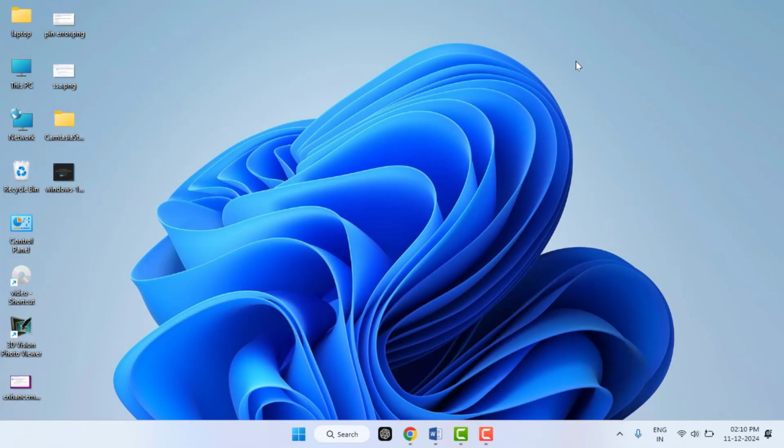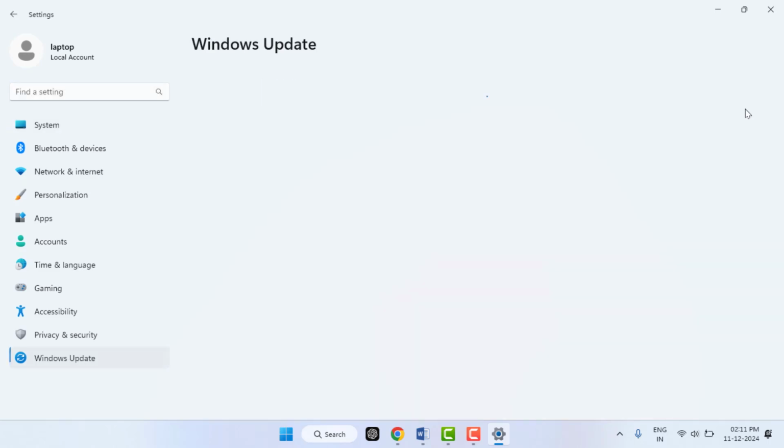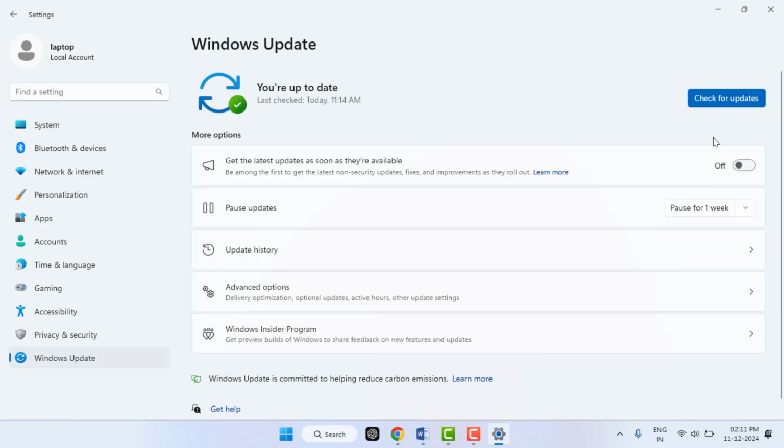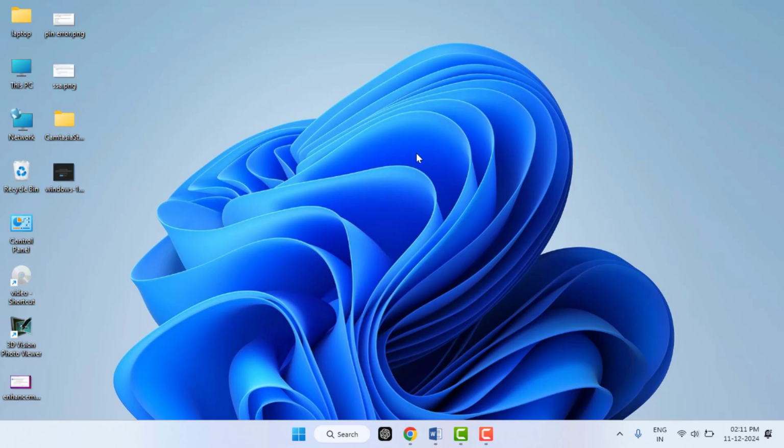Okay, so to update the camera driver from Windows Update, open Windows settings once again, and in the left panel go to Windows Update. From here you can easily update your PC. Okay, so these are the easy and simple solutions to fix this irritating problem. Still, in case you are facing the same type of problem after following all these methods, and your problem is still not solved, the last and final solution is this, guys.